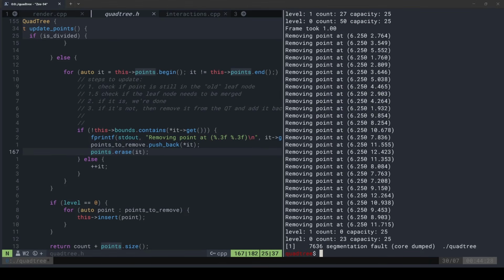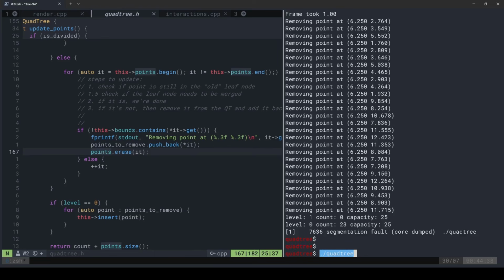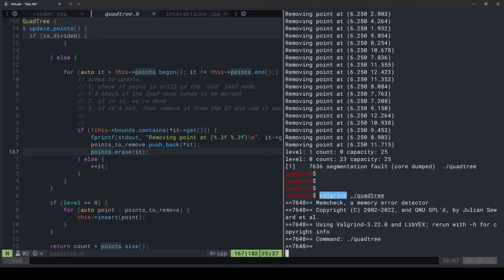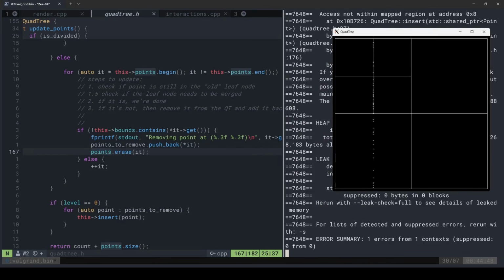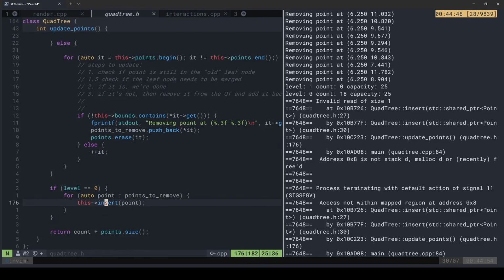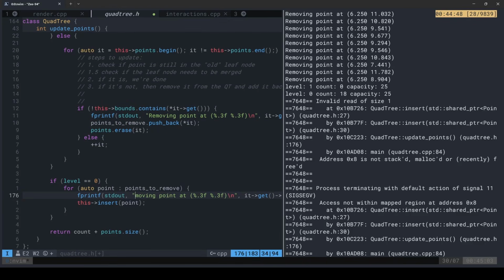Oh, no, that also gave a segfault. Level 1 count is 0. This might be a different segfault. See where this crashed. So this crashed in QuadTree. Interesting. So whatever point it removed, we need to insert back in. Let's see if it's doing that.